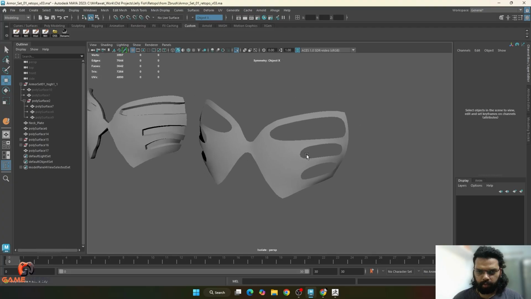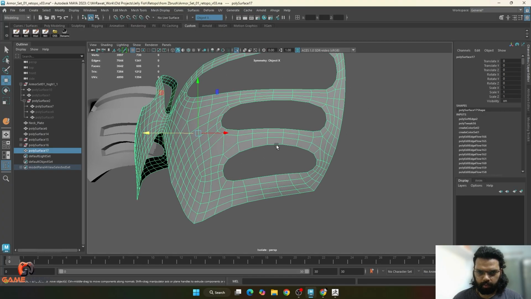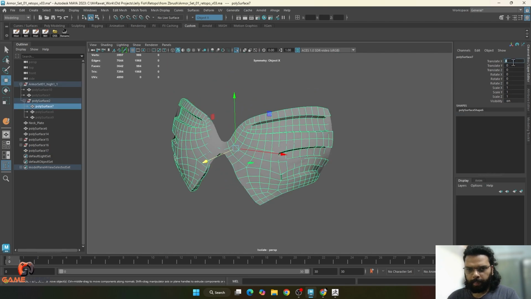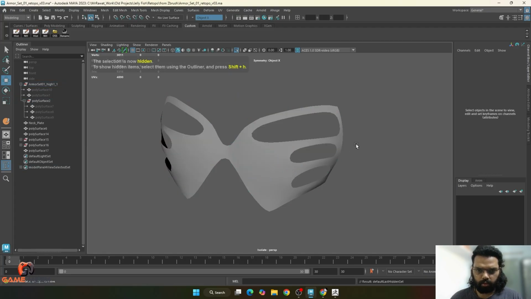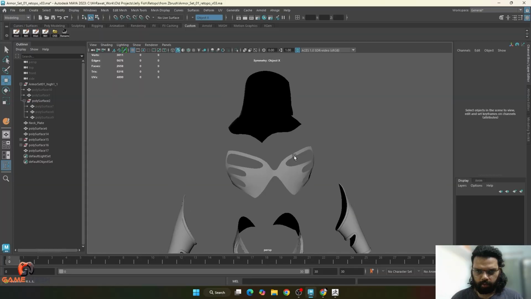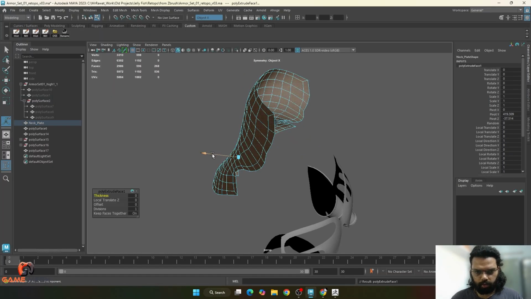Yes, now we got the very nice clean shapes. Now I'm happy with these shapes. So just hide this. I'm doing the rest of the things. Now I'll just extrude this.